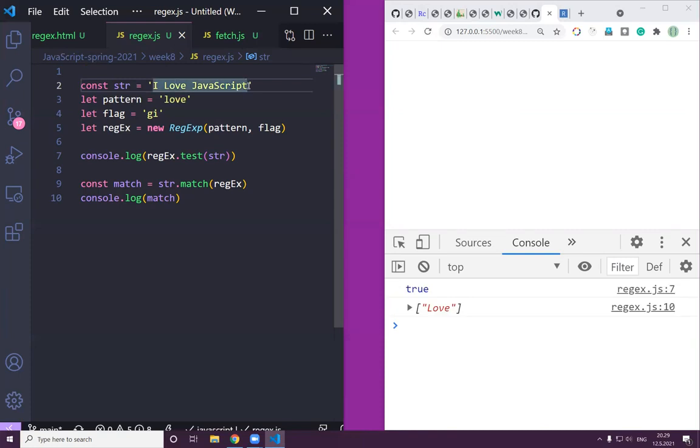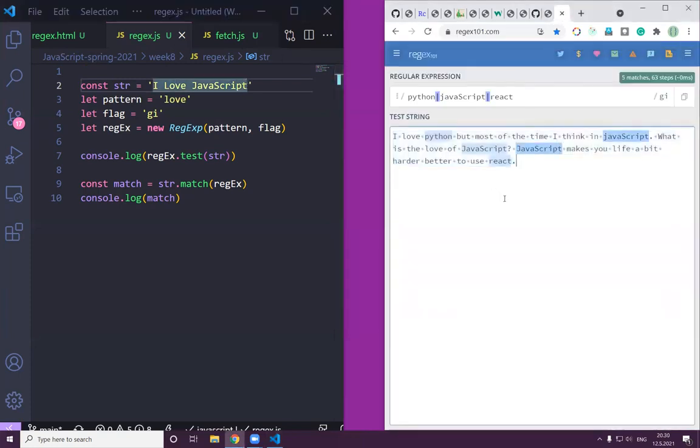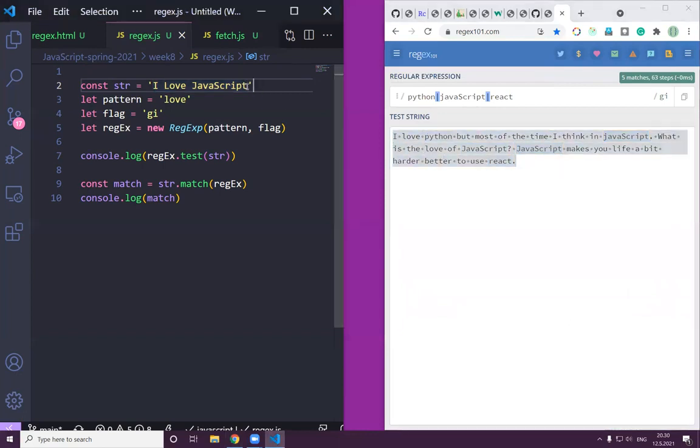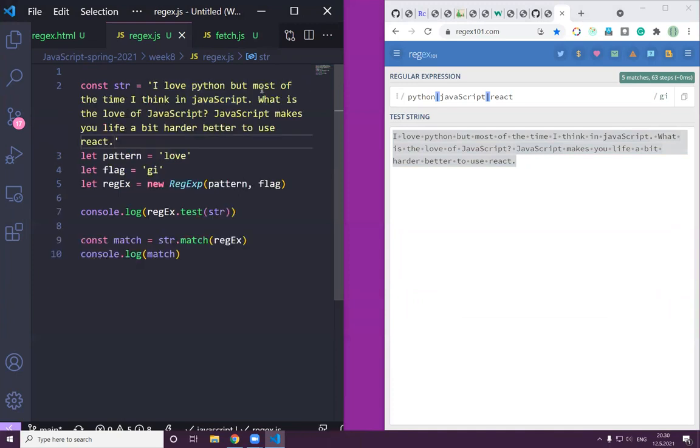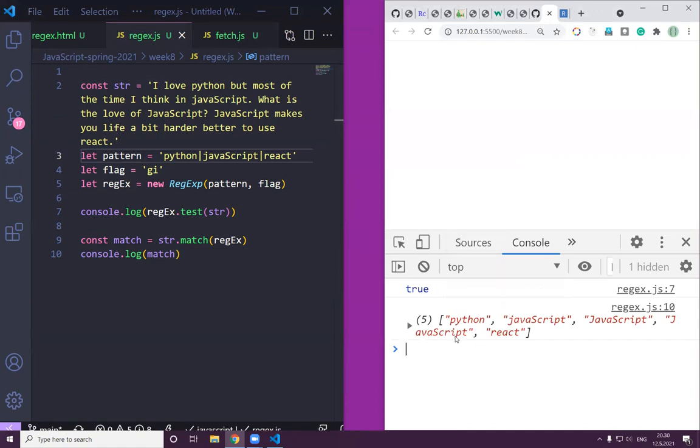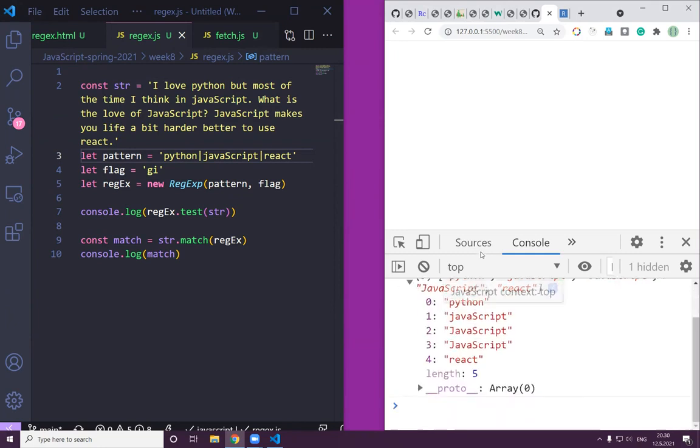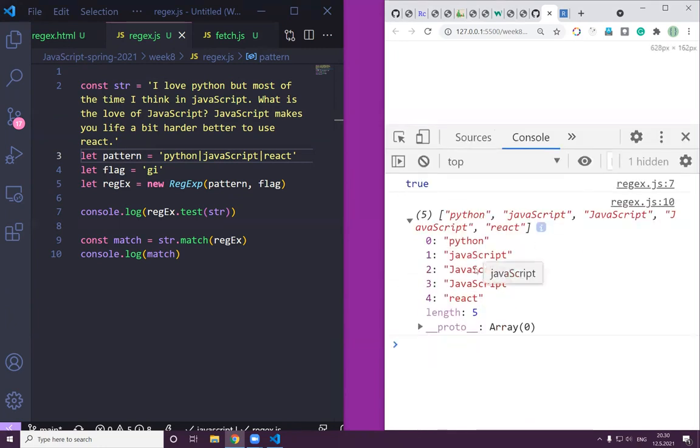I love JavaScript. Maybe I was writing something here, and let's try to look for this. Let's put this here. And let's also change our pattern like this. Now, if you see Python, JavaScript, React, we managed to extract the patterns we were looking for. Have you seen them, guys?